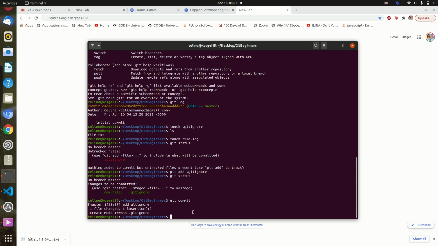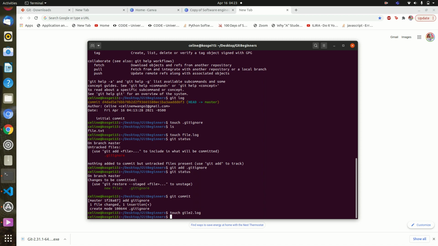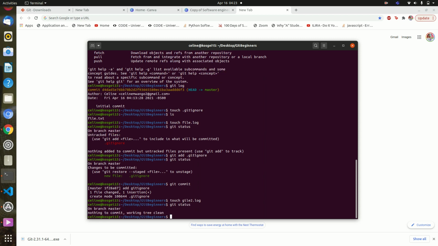If I go ahead now and add another file, let's say file2.log, and then look at the status, we can see that we do not have anything to commit, and basically that shows you that our gitignore is working as expected.